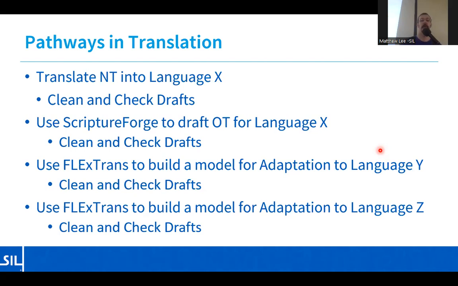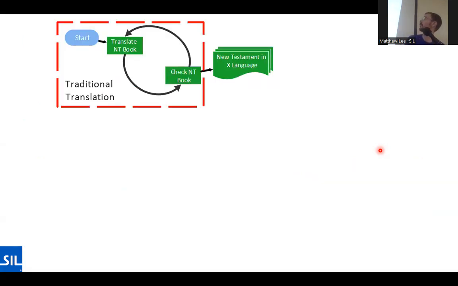So here's a diagram of what that might look like. Traditional translation, you've got a loop where you translate a book and you check it. Translate a book and you check it.